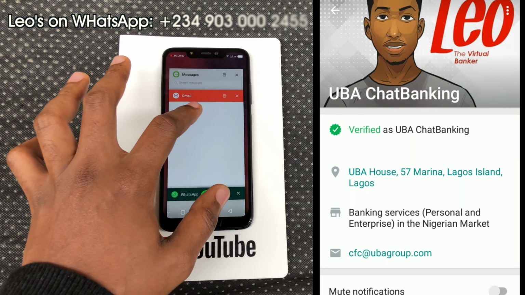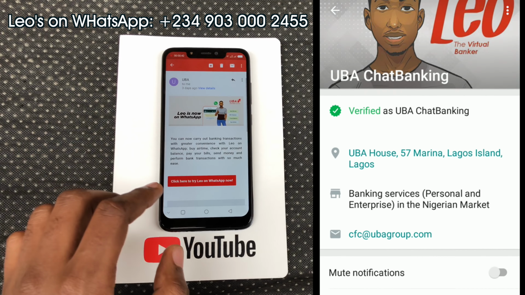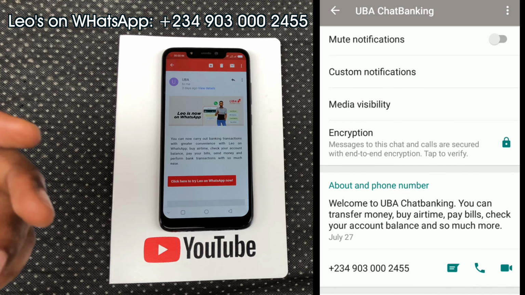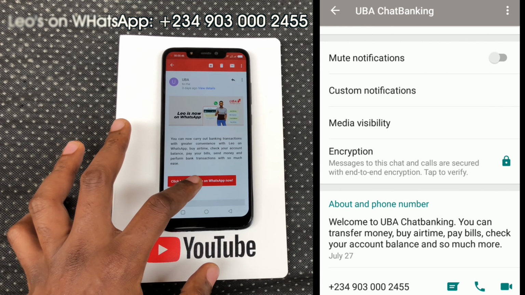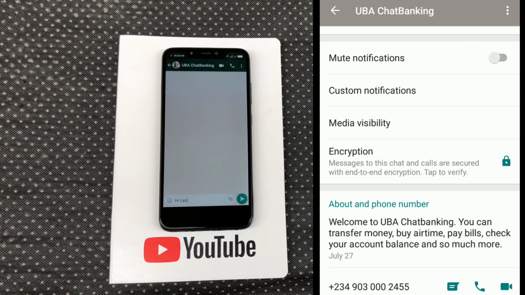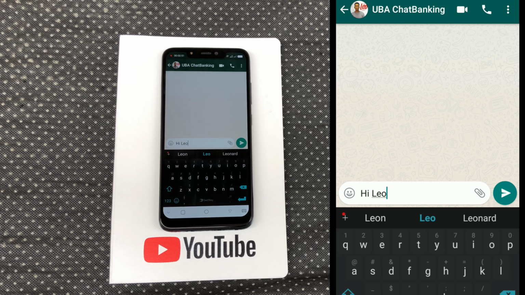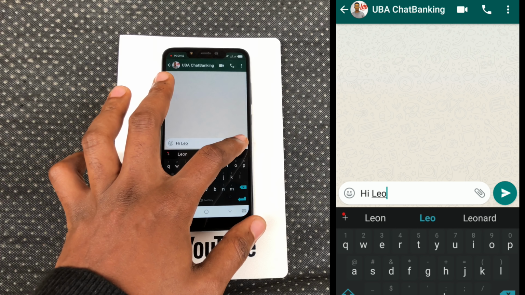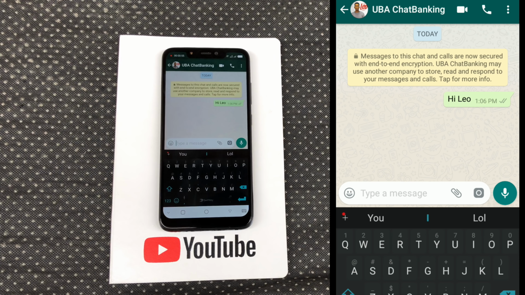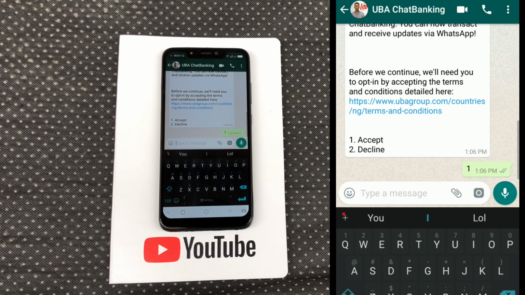So Leo has a number which you can easily save on your phone, but UBA also sent out an email, and from here it also links directly to your WhatsApp chat with Leo. To set up your chat banking on WhatsApp, initiate a conversation by saying "Hi Leo." Leo replies within seconds, gives you a bunch of terms and conditions to read, which I have, and then you accept by sending one to Leo.